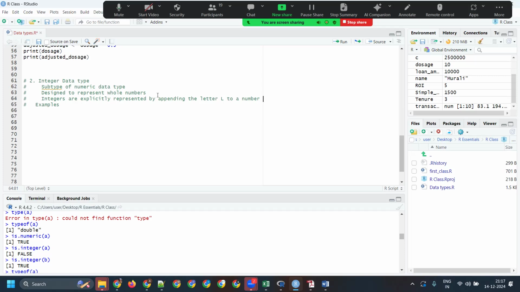Can anyone tell me the reason why, Murli, the number is already there, the numeric data type is there, why again do I have to go with the integer? Any idea? Why should we do that? One by one, please. Go ahead.